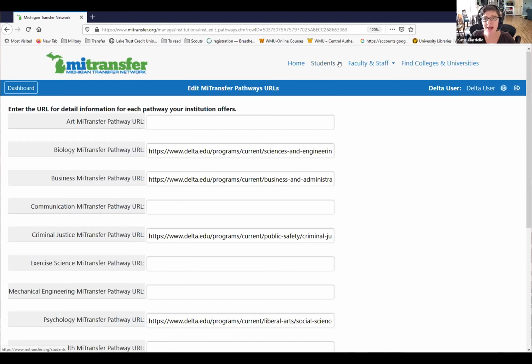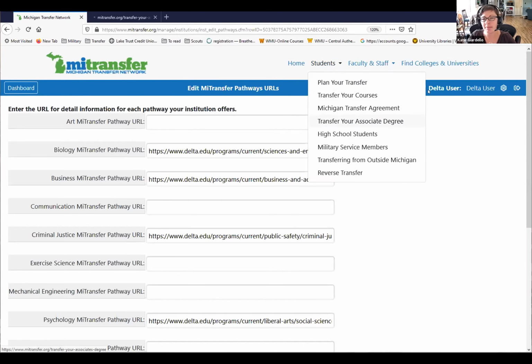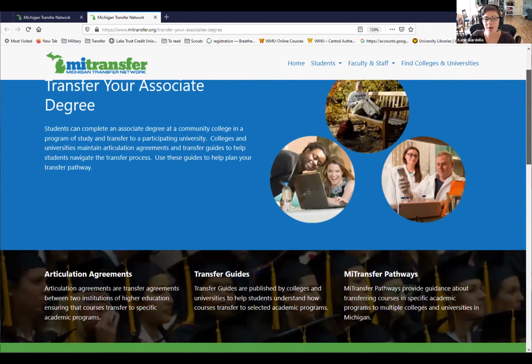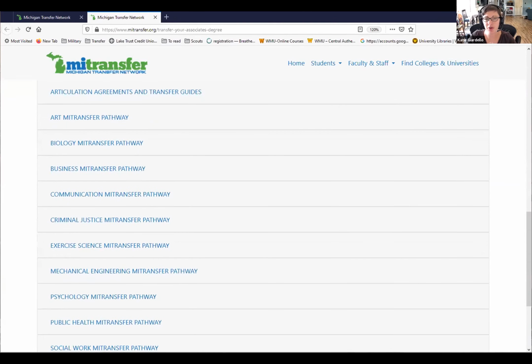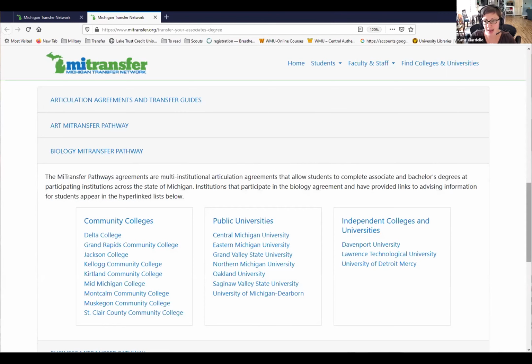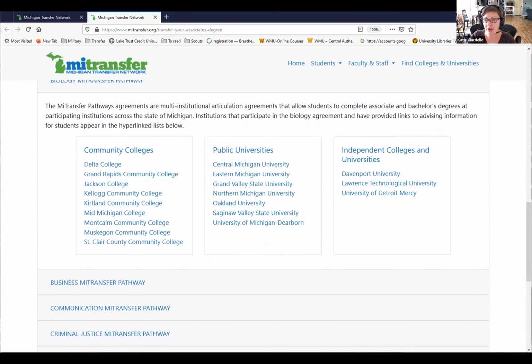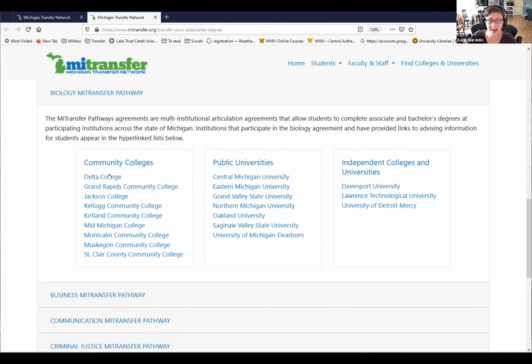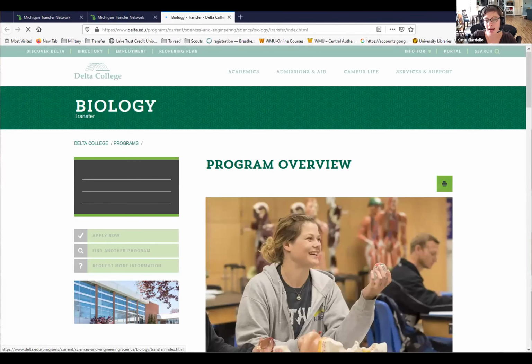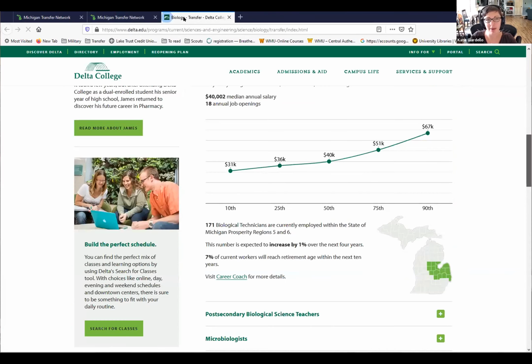And the reason for that is because in addition to the Find Colleges and Universities page, which pulls all of these details into your public profile, those links that you provide are also aggregated down here on the Transfer Your Associate Degree page that is visible to the public. So biology is one of the phase 1 transfer pathways, and all of the institutions that have provided a link for student-facing materials on the biology pathway will show up here with that link, and I'll just show you Delta's. And you can see again that Delta has disparate pages for each pathway, and it showcases all of the information that they're providing for that pathway.